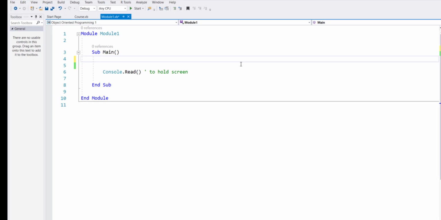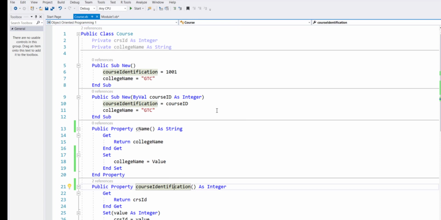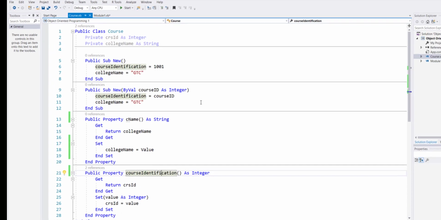In this tutorial, we will learn how you can create an array of objects. In the previous tutorial, we learned how you can create individual objects. So let me show you the class that I will be using. This is the same class that I've used in my previous examples.